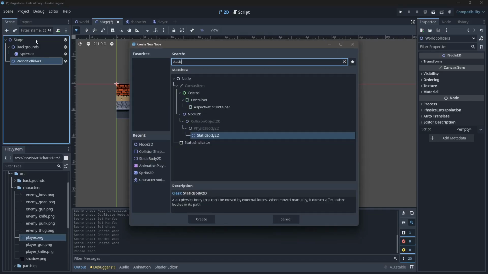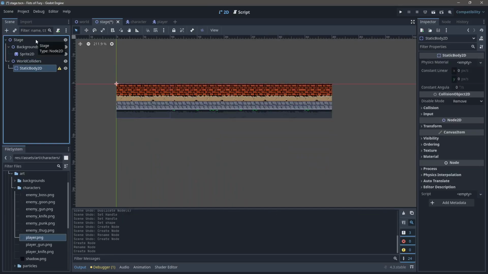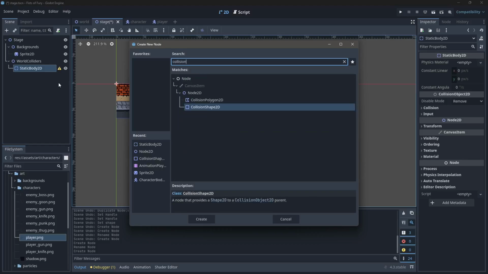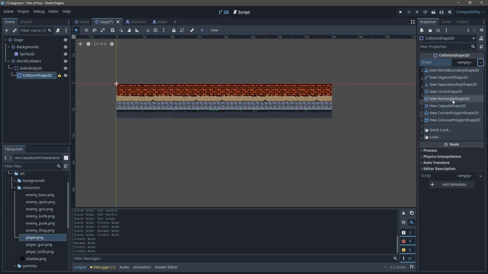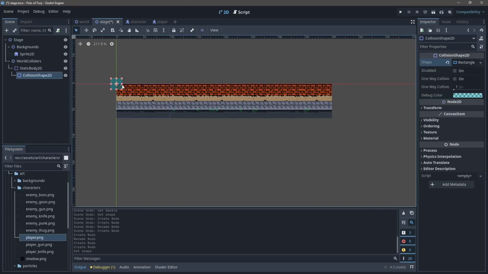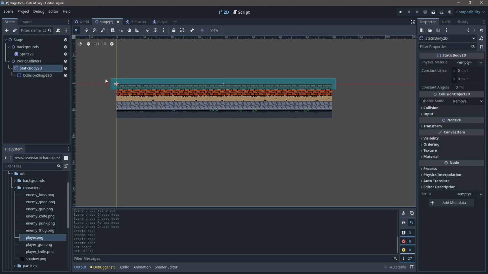Control A, static body 2D, and similarly to the player character, every body needs a shape. So let's go ahead and hit Control A again, and let's add a collision shape 2D. On the right hand side, we'll go ahead and specify the shape to be a rectangle shape 2D. And then we're going to drag this all the way to the end of the level, and we're going to bring this down. To bring down an object, make sure to select the parent first, then hit the Alt key and drag it down to where the street level is.